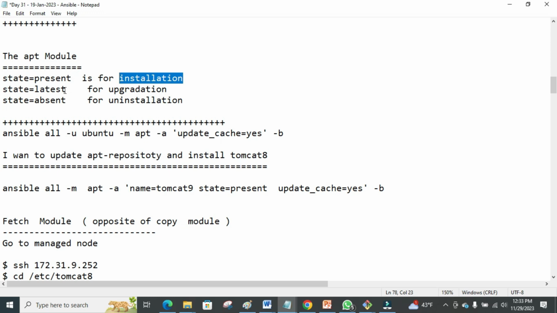When you use state equals latest, then you are talking about upgrading. Okay, there's no word like upgradation. Upgrading. And then when you use state equals absent, we are talking about uninstallation. That means you are trying to uninstall your particular software. Okay, so what do we want to do for now?